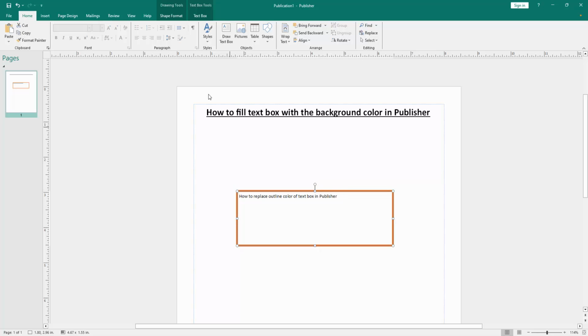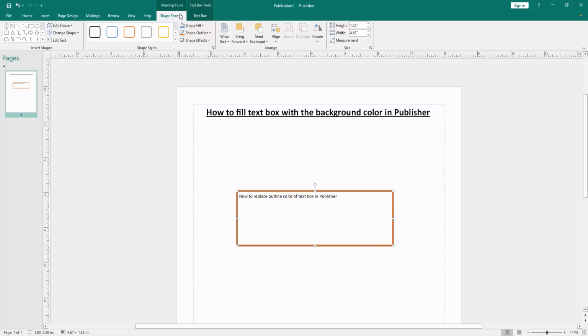Click the text box. Then go to the Shape Format menu. Now we can see many options here. We find and select the Shape Fill color. You can choose any color. Now I select the green color.